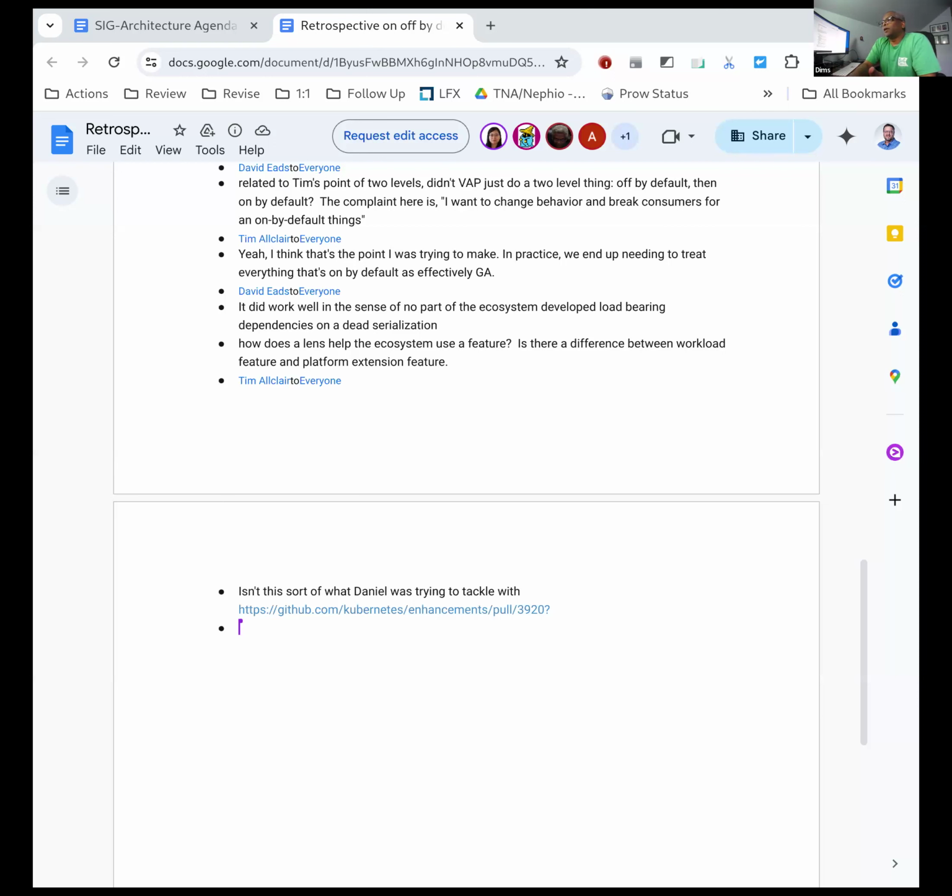But if we go back to allowing beta APIs, then we've got to figure out how to switch them off. And then there's going to be divergence between what is in upstream and what is in a cloud provider, for example.